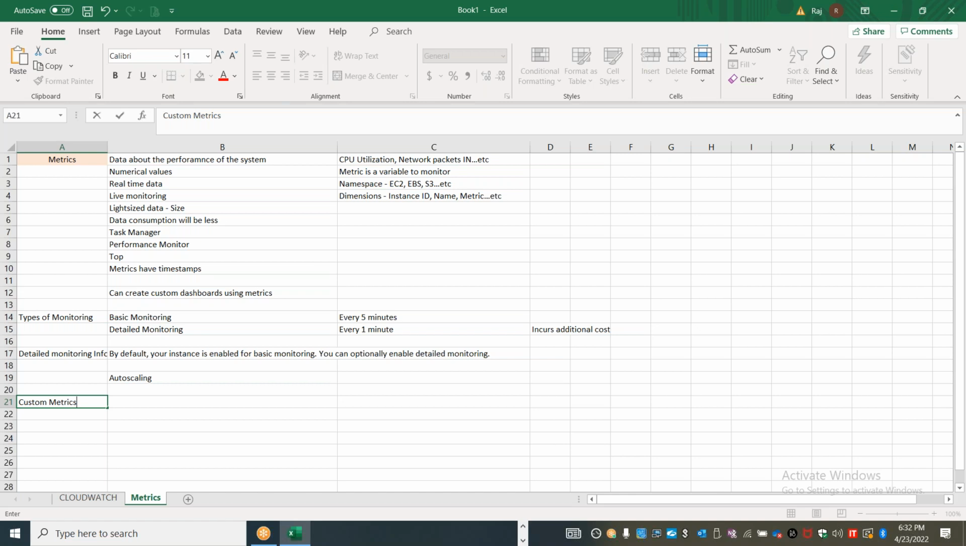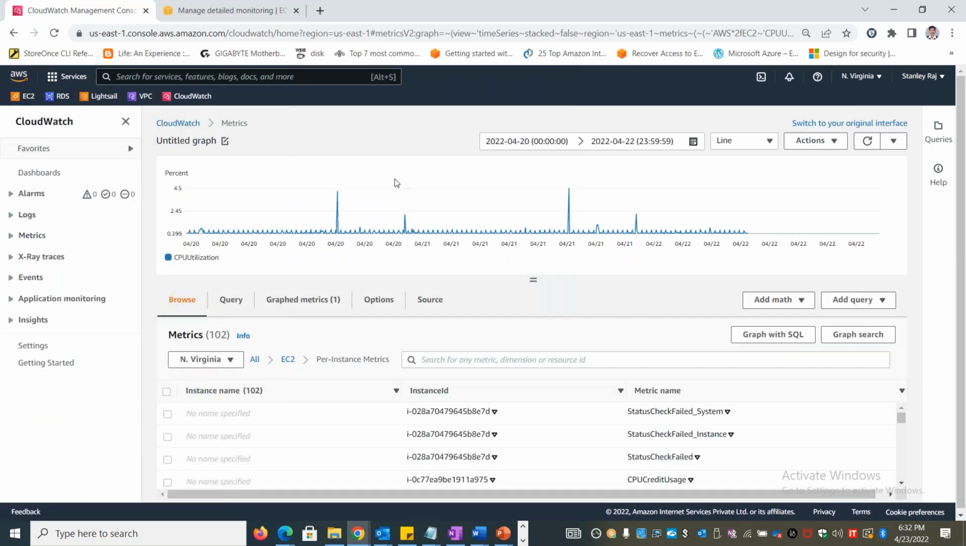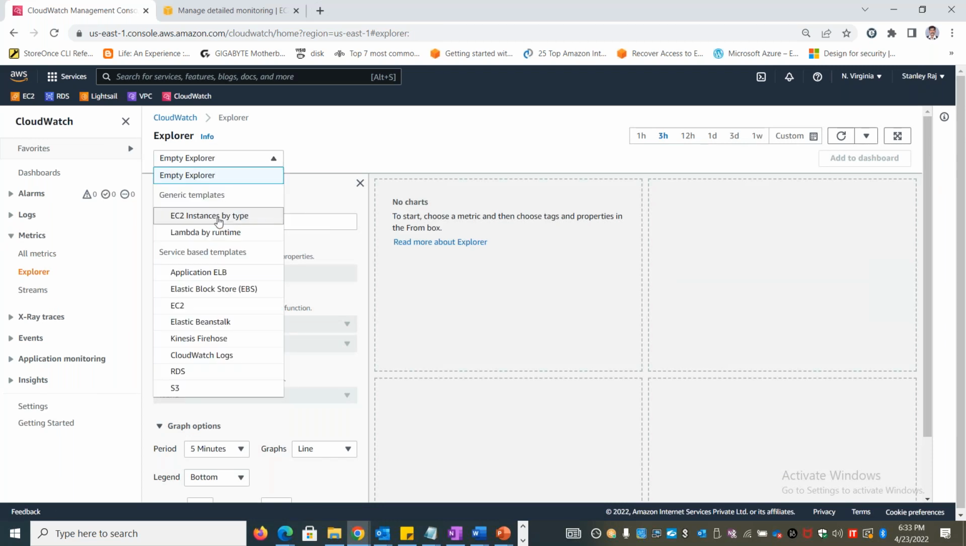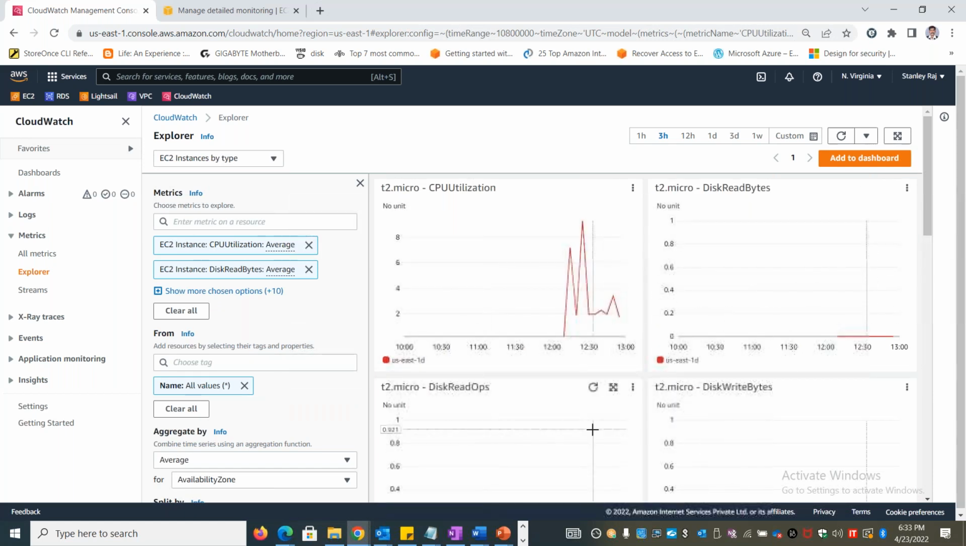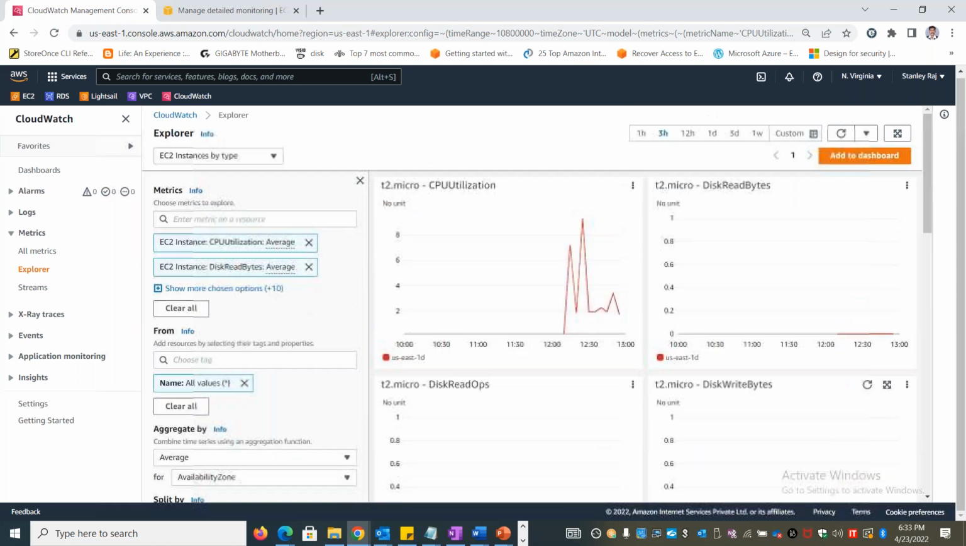Okay, so in AWS, you have a tool called Metrics Explorer that gives you an option to go and explore what's going on. So Metrics Explorer is the tool. You can just go and create your own chart, or you can find some generic templates. You can find EC2 instances by different types. So I have got only T2 micro systems up and running. I have not created a different instance type.